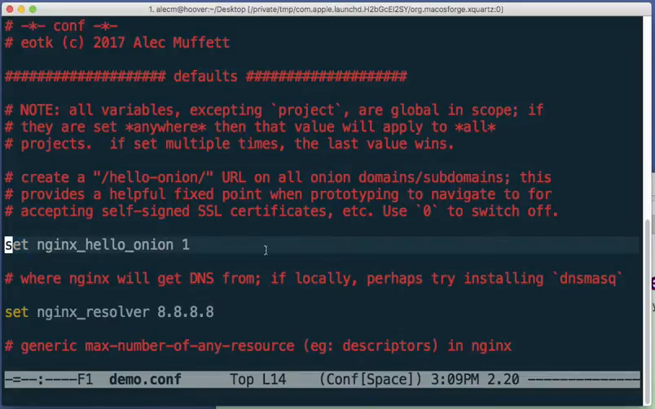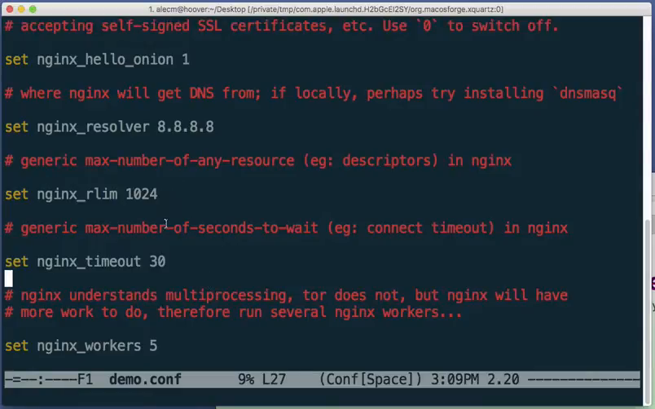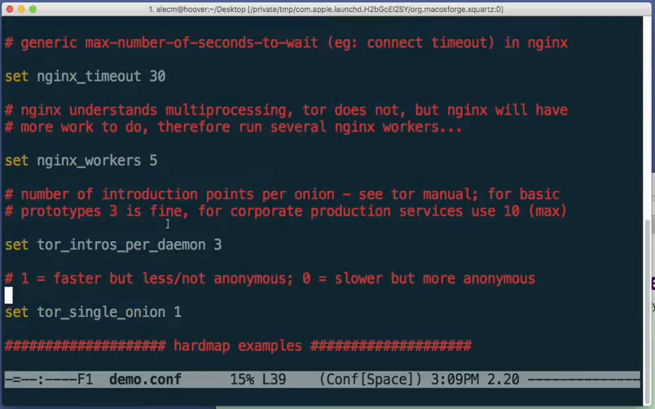Hello Onion, I'll demonstrate shortly, is a special magic URL that's hard-coded into every onion site that EOTK sets up, or you can switch this feature off. DNS resolution is an important thing for Nginx. Some resource constraints, some Tor tuning. This one is Tor single onion. This is all about using fast but non-anonymous outbound circuits from Tor. So this is what you use if you don't mind attesting to the fact that you are running an onion site and you're not trying to be secret.